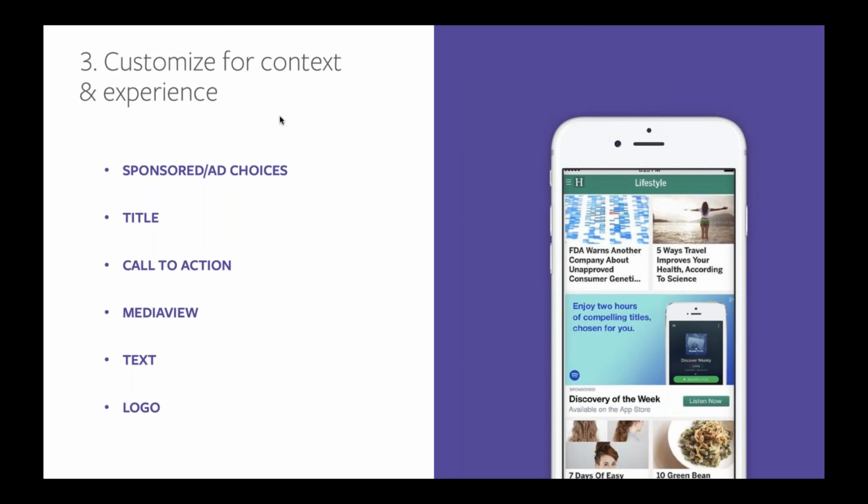The ad should meet the context and experiences that users are looking for. With Audience Network, you can leverage the same creative assets across multiple placements and create the experience that you want your users to have.